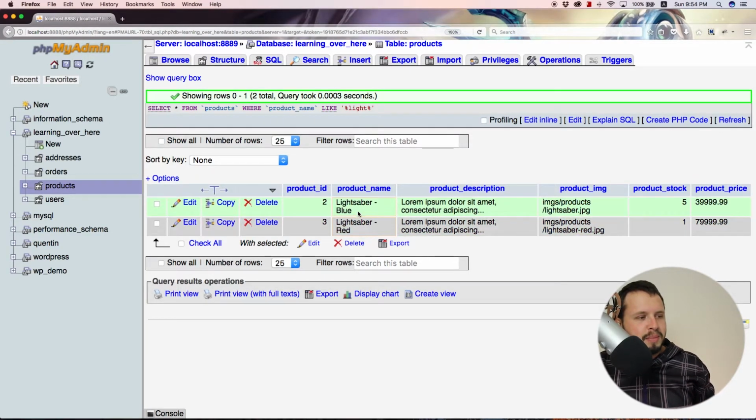So both of them have the word light in the name, and that's why both of them showed up, because we're searching for anything with the word light. It doesn't matter if there's something before it, it doesn't matter if there's something after it, as long as it has the word light in the name, we wanted to find it.